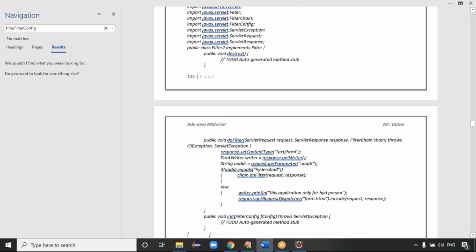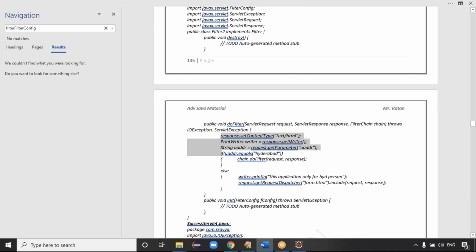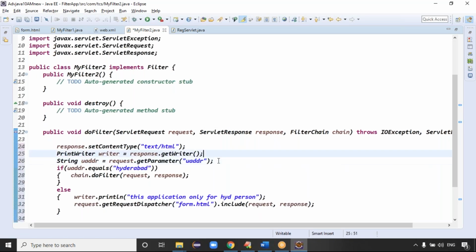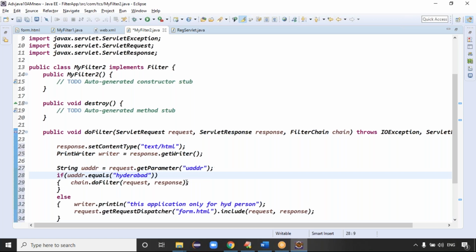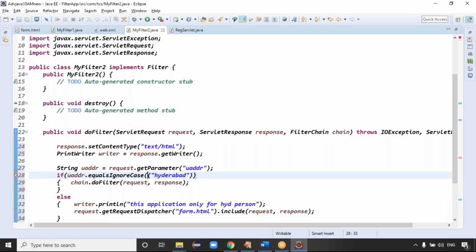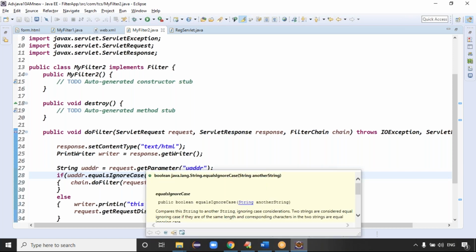The second filter is taking the address, response dot setContentType and all. If address dot equals Hyderabad, I'm getting the address. Otherwise I can write equalsIgnoreCase also, right? Guys, can I write equalsIgnoreCase, right? Because maybe the user enters small letters or capital letters, it's not a problem. Yes, address dot equalsIgnoreCase of Hyderabad. If it is Hyderabad, what do we do, guys?